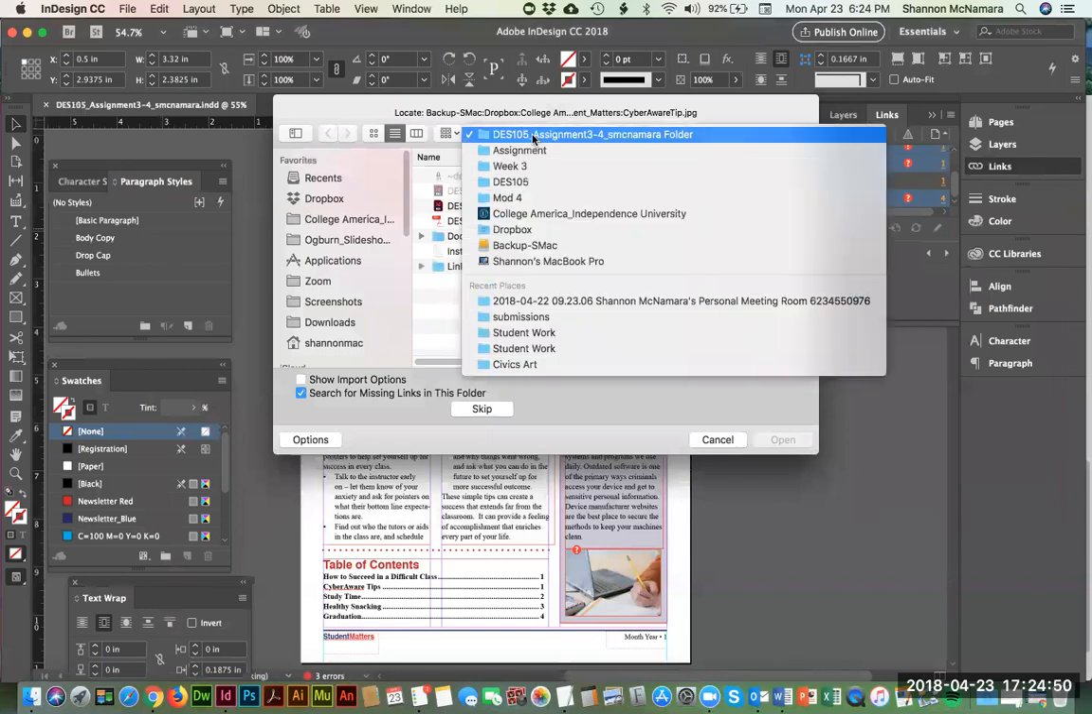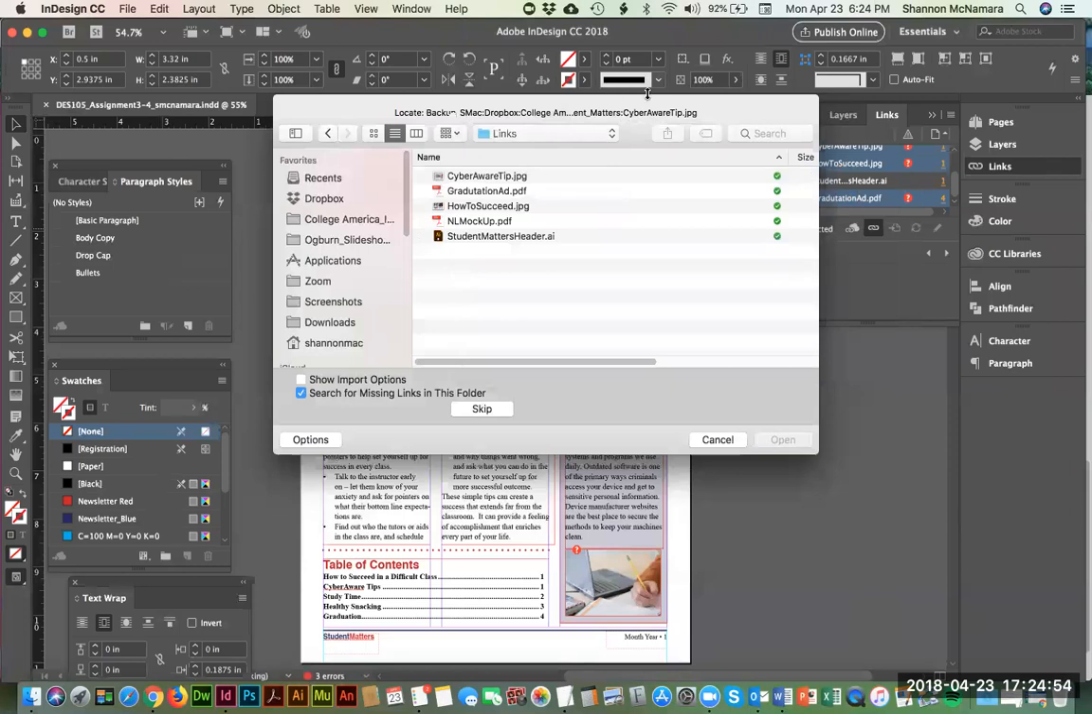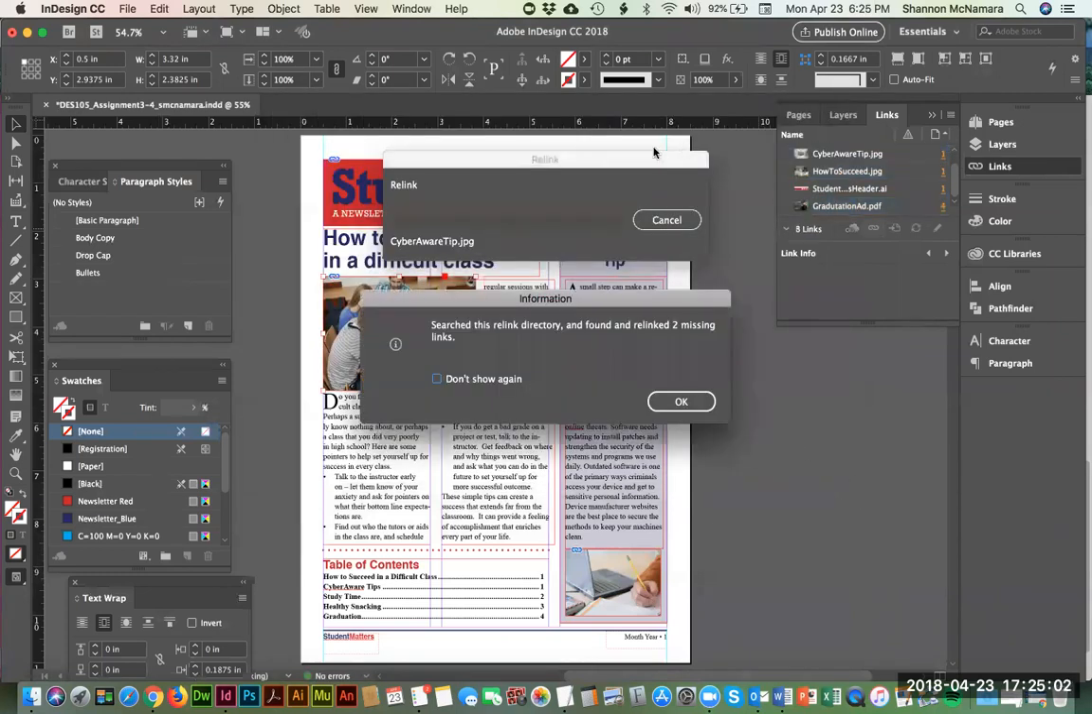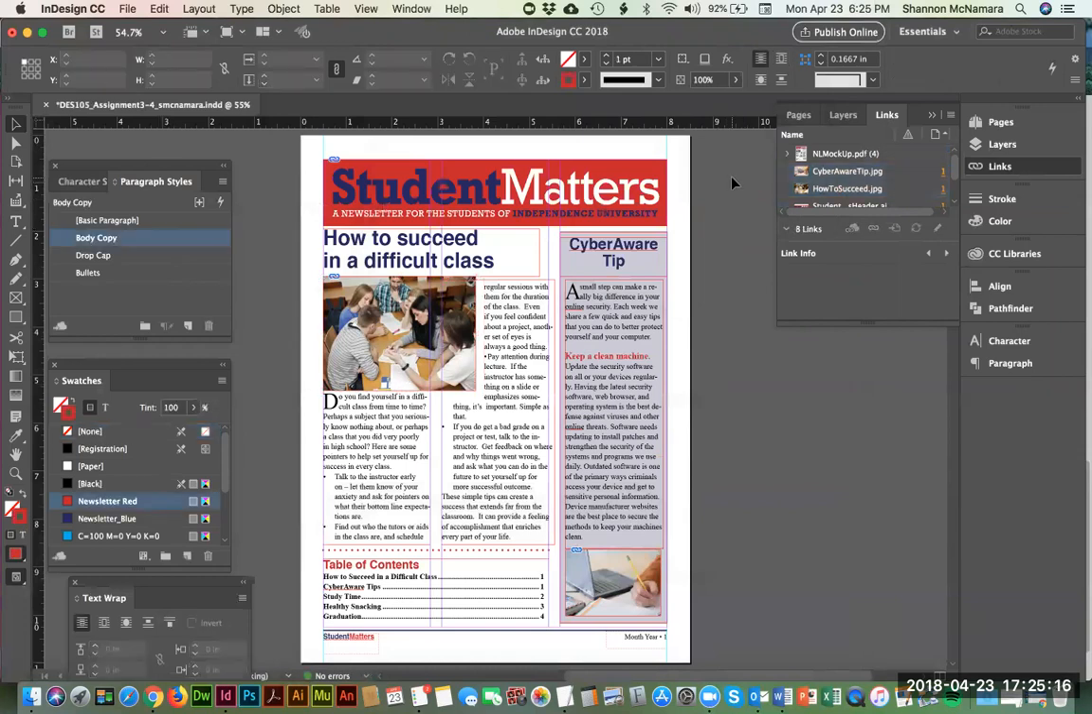I'm going to go back into my folder, into links. The first one is asking for Cyber Tip Aware. I'm just going to select Cyber Tip Aware and hit open. And it says we also found and relinked 2 missing links. Even better, just hit OK, and it relinks all of them. So if you ever find your images are missing, make sure that you relink those.